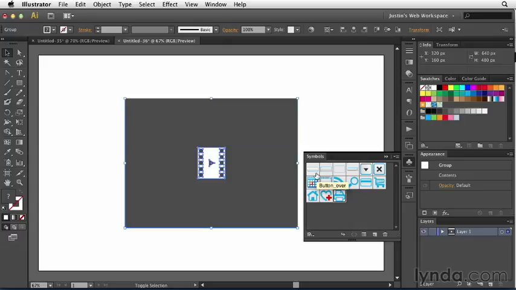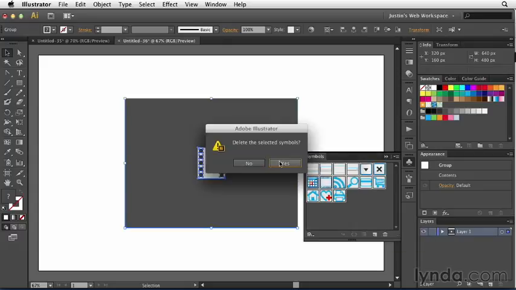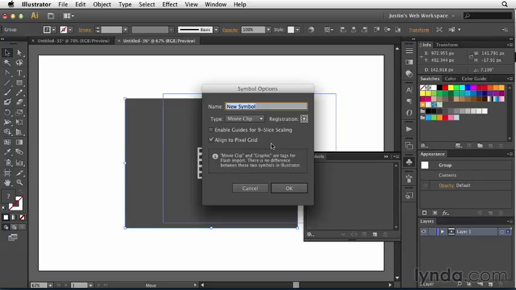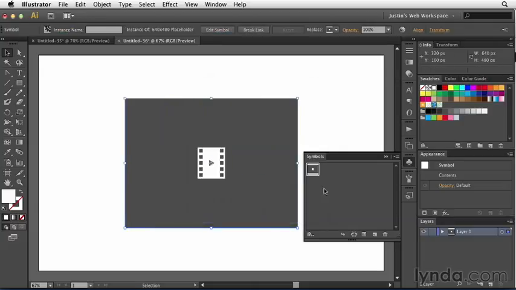Again, I'll take this symbol library, delete them all out. Take this, drag and drop it over, and I'll call this 640 by 480 placeholder. Align it to the pixel grid, hit OK. And then I would build up a set based on those. Some other common sizes here would be 512 by 384, 480 by 320, and then the smallest one would be 320 by 240. And then you could take those, save the symbol library.